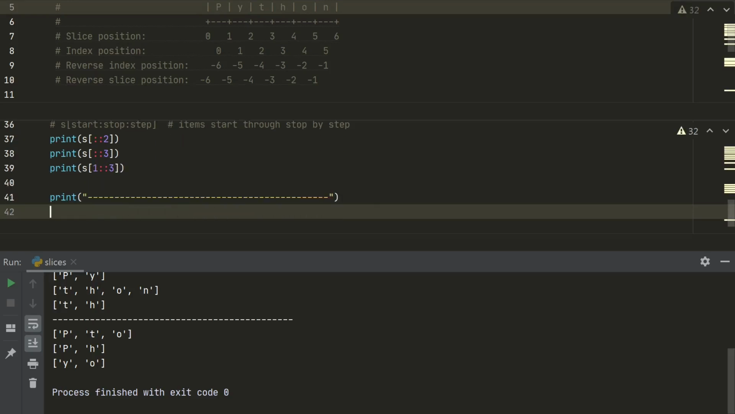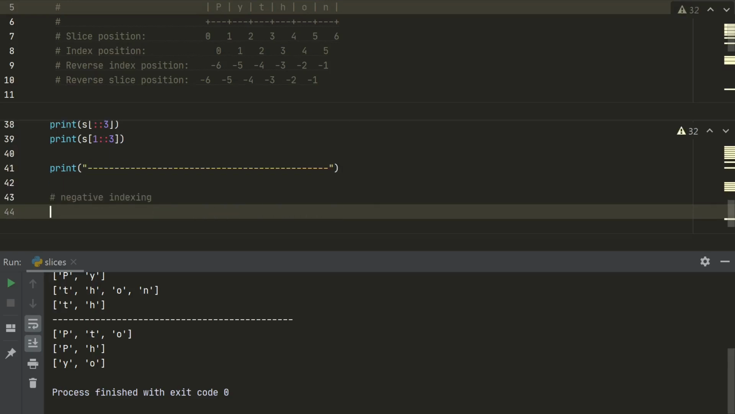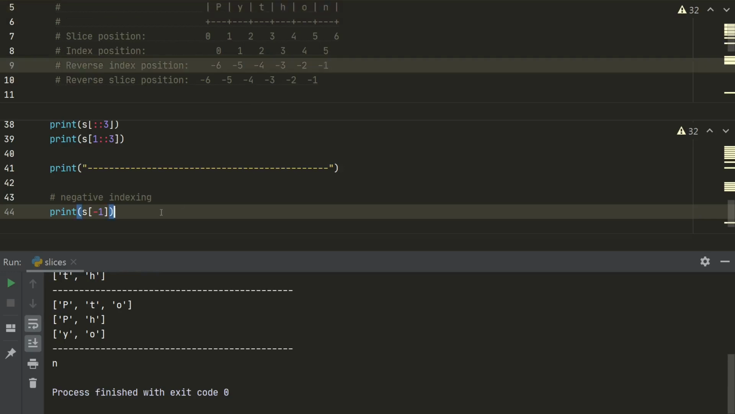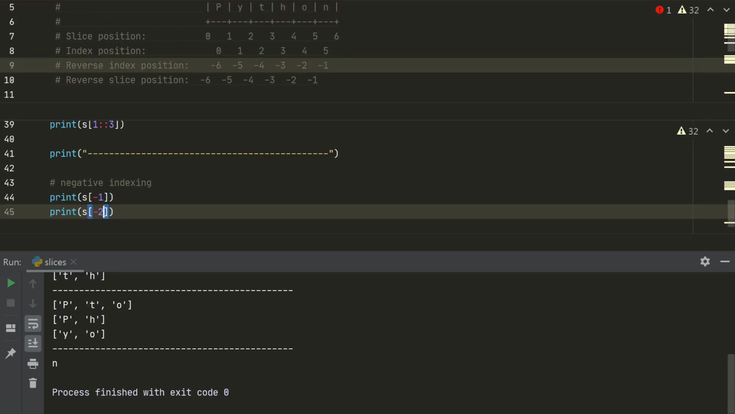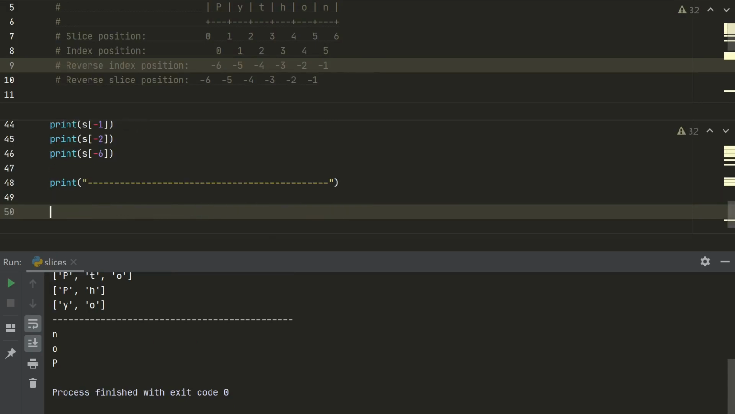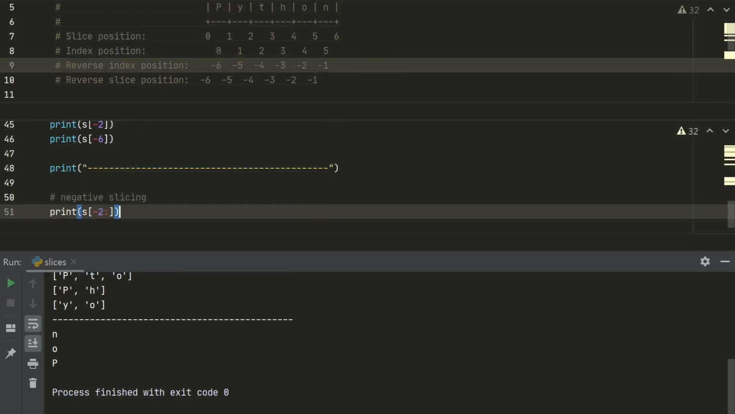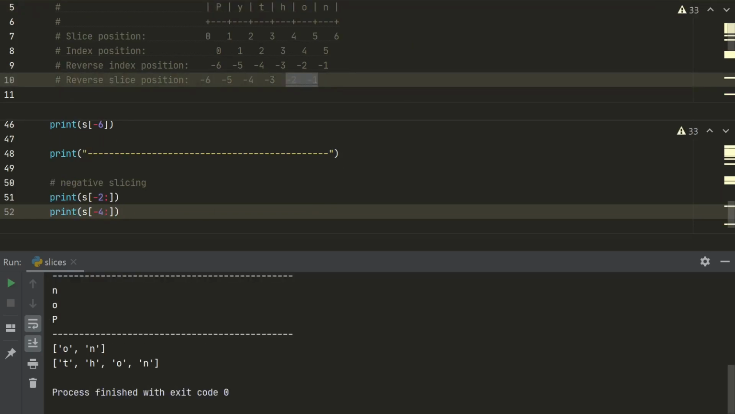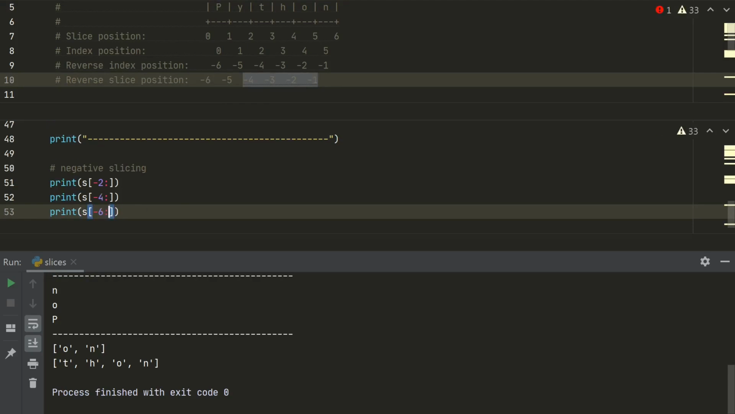Next thing is that we can use negative values, which means it counts from the end of the list. So let's try using an index of -1. You get the first letter from the end, and with -2 we get the second from the end. Okay, so if we want to get P, we need to type -6. Now let's try reverse slicing. If we want the last two letters, we type from -2 to the end. If we want the last 4 letters, we type from -4 to the end. And if we want the first 4 letters, we can type from -6 to -2.